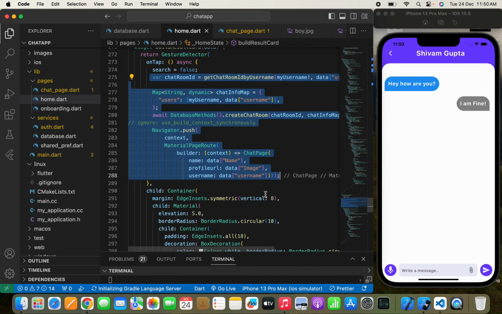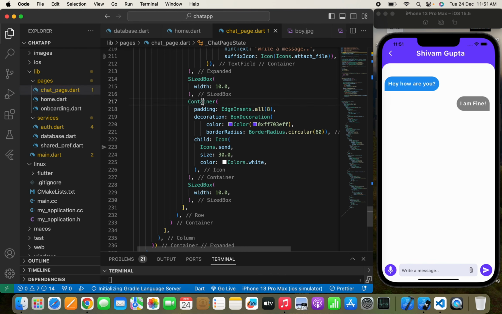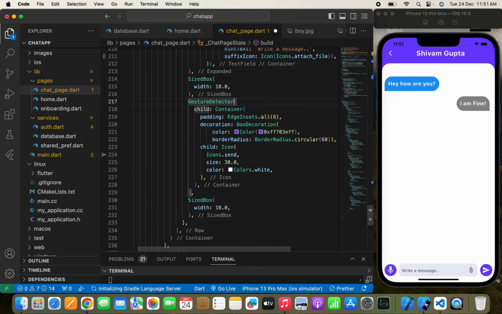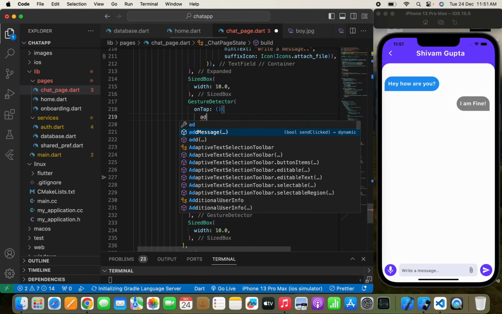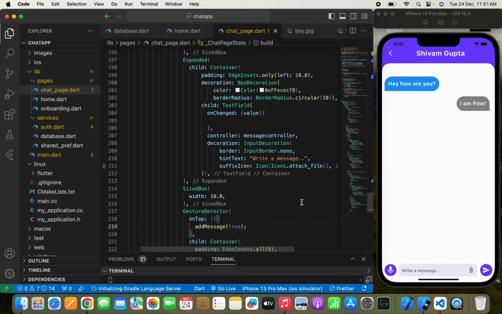Now let's move to the chat page, and where we have created a send button, we'll wrap it with a gesture detector first, and in the onTap we'll call our function, which is addMessage, and sendClicked will be true, because we have clicked this. I hope it is clear. Now once we have done all this, let's check it and send our first message to Ayush.